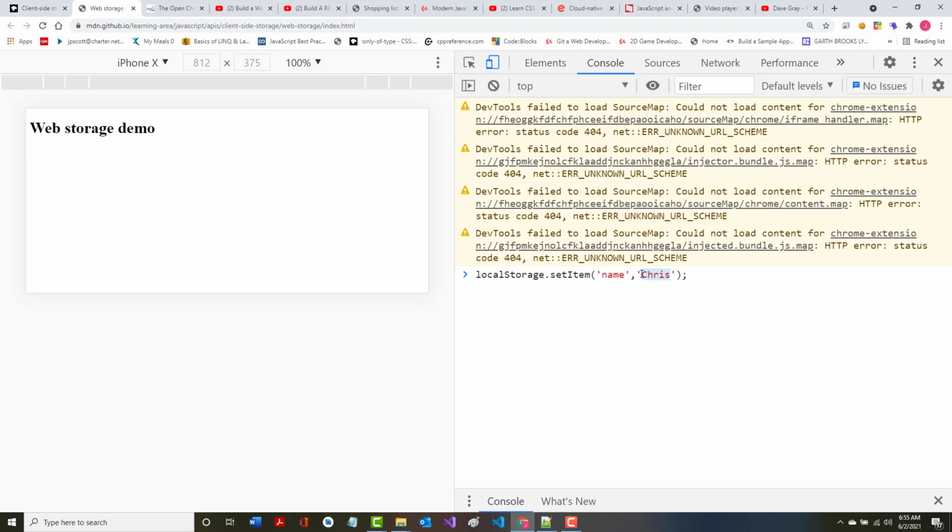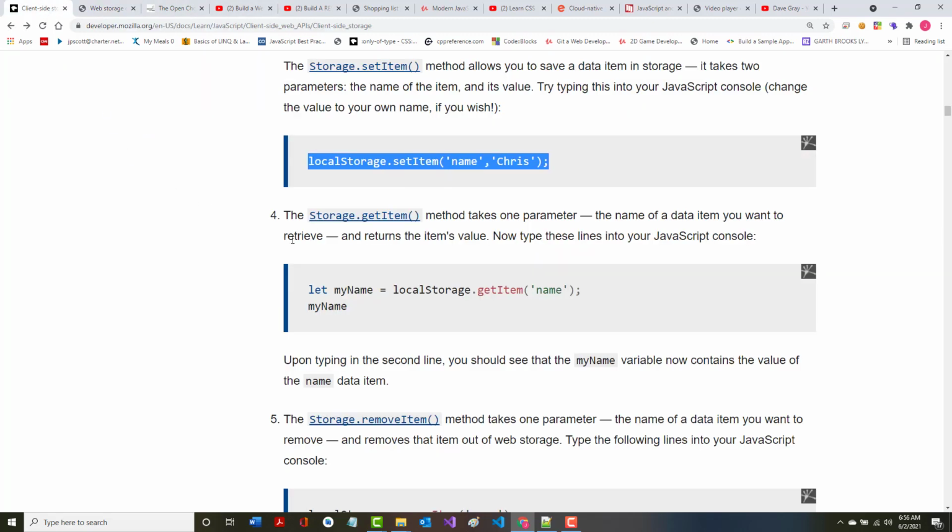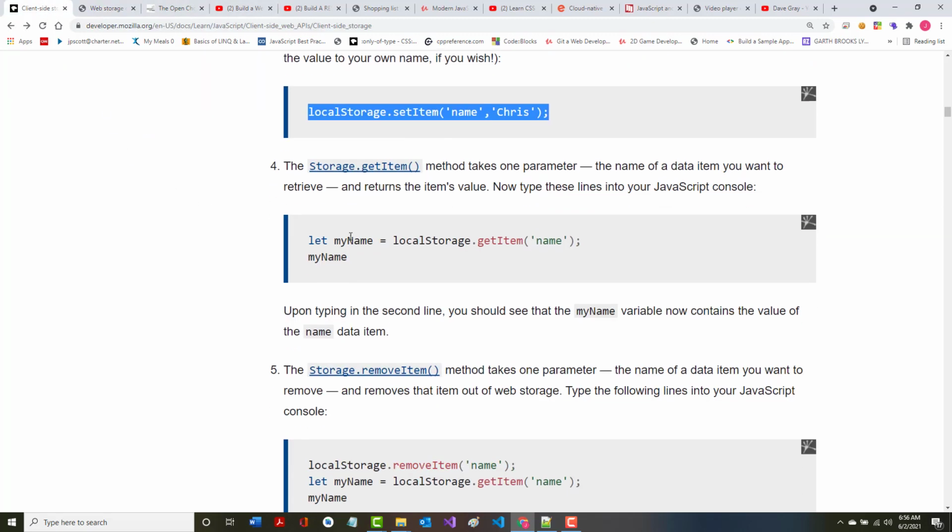I will put in my name and hit enter. Again, notice we get back undefined because we are not returning anything. All right, so that is a set item. That's known as a mutator. We have changed the value of name.